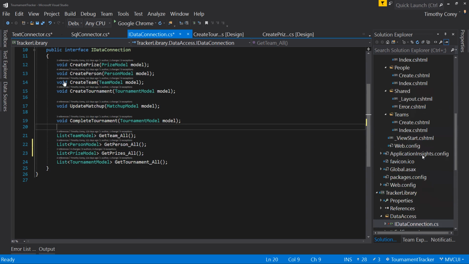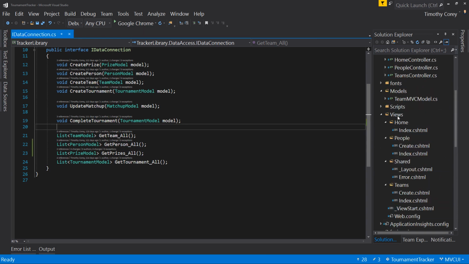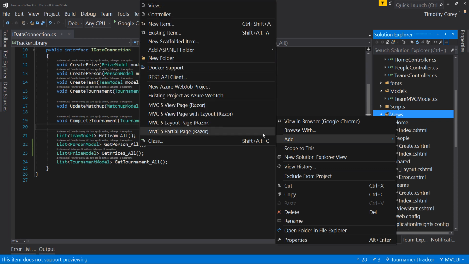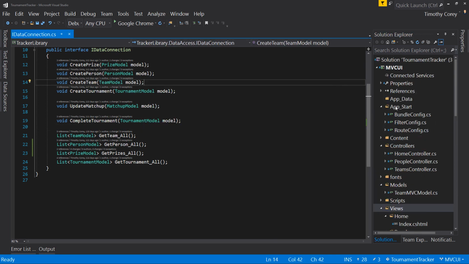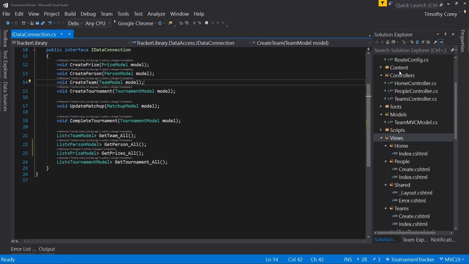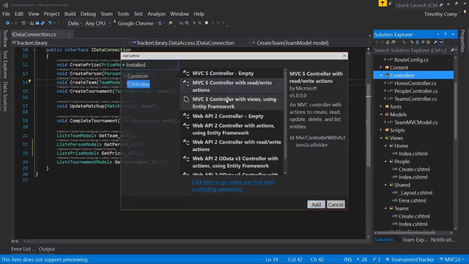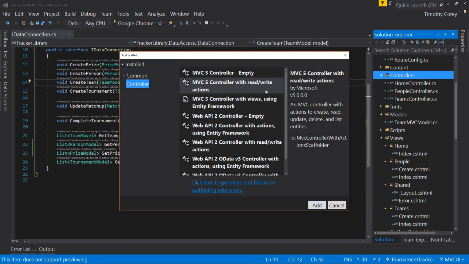The method call for it. But let's go back over to our views. We can right click and say add controller. Oops, not my views, my controllers. I'm sure some of you will yell at me. Okay, controllers, right click, add controller. We start with our controller, not our views.